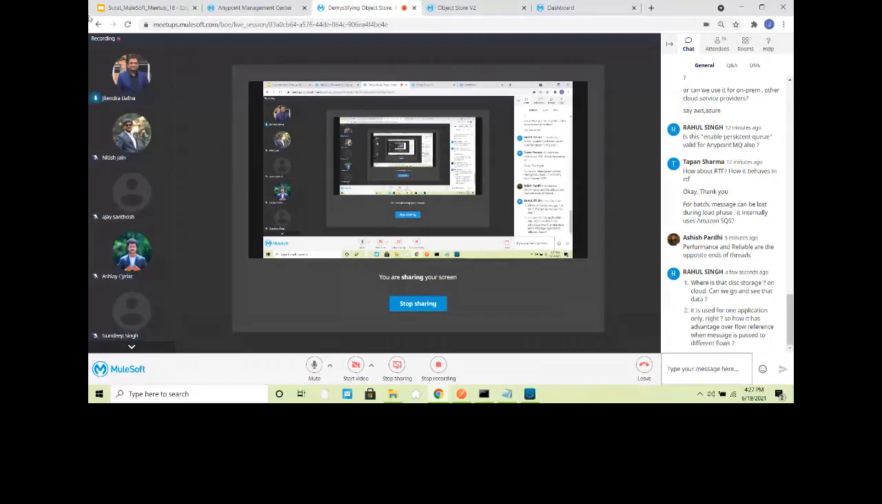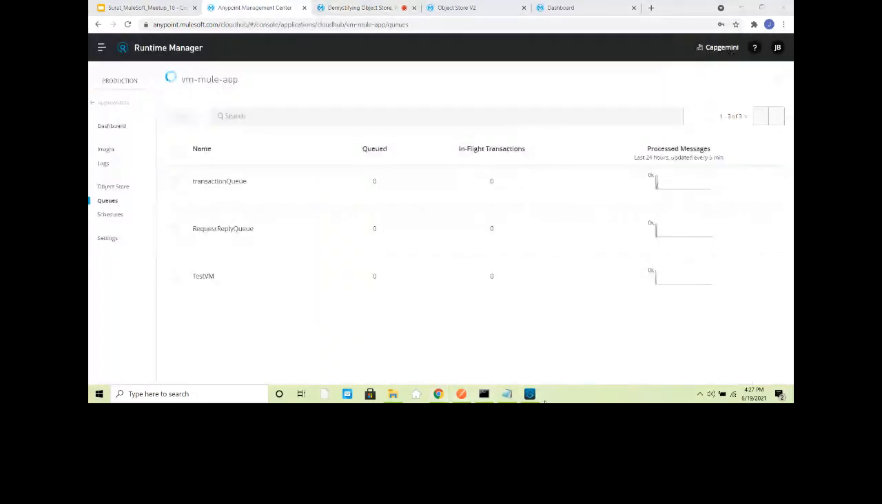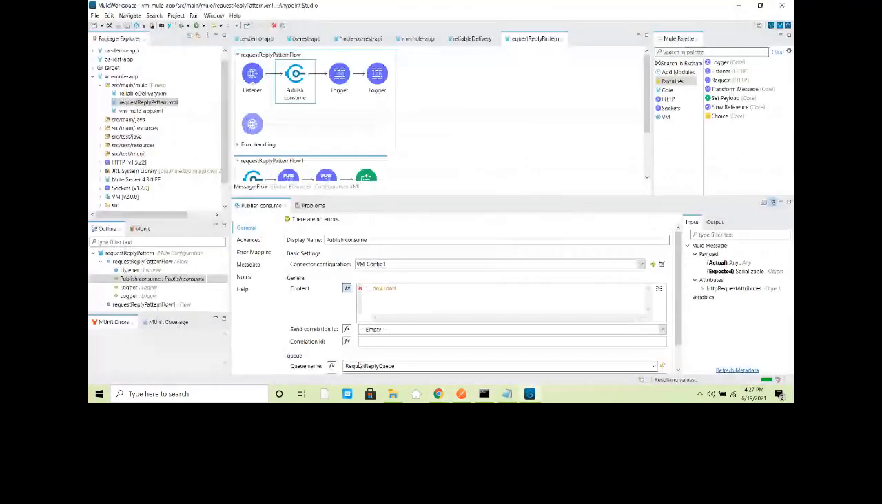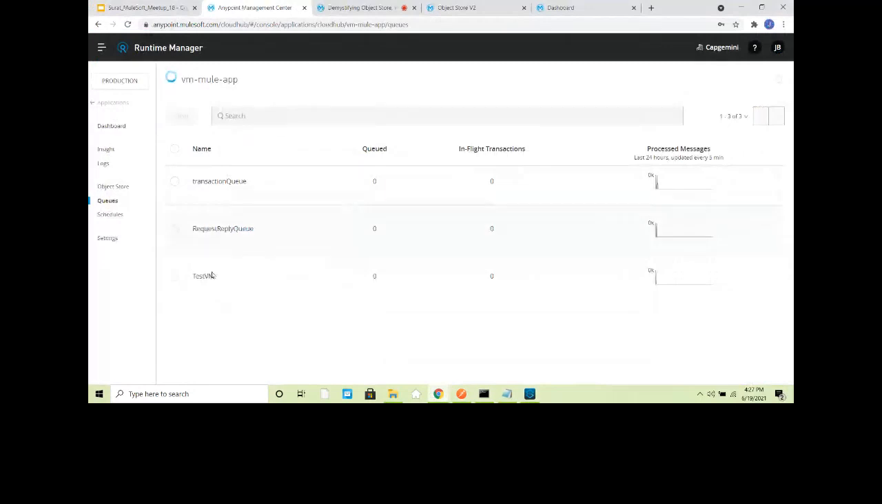Okay, so let me first show that demo. Basically, I have another queue, a request reply queue. You can see all the queues here: transaction queue, request reply queue. When we enable the persistent queue option, you can see all the queues here, and it also gives a small graph and everything. You can see how many messages have been processed and how many messages have been queued. Right now nothing is there, so we will see some examples also.